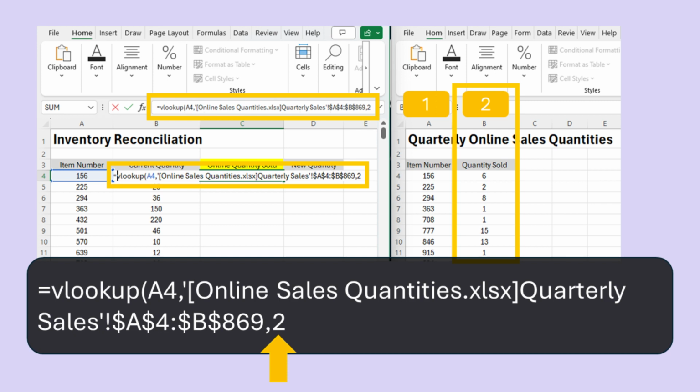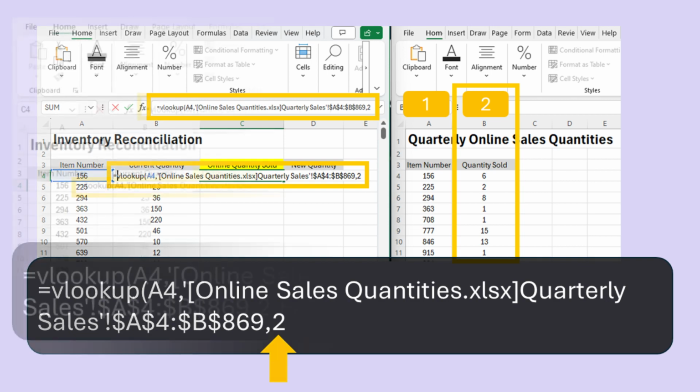Next, we need to tell Excel what to do when it finds a match, meaning which column in the highlighted data range do you want to grab the value from. In our example, when Excel finds a match for the item number, we want to bring back the value from the quantity sold column for that same row. Since the quantity sold is the second column in the spreadsheet, we will enter the number 2 in the formula.